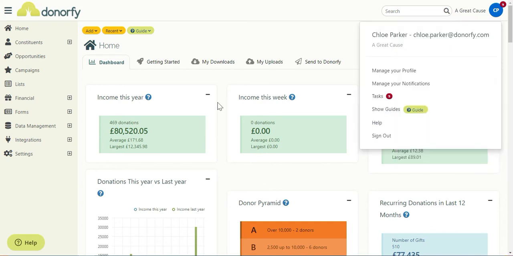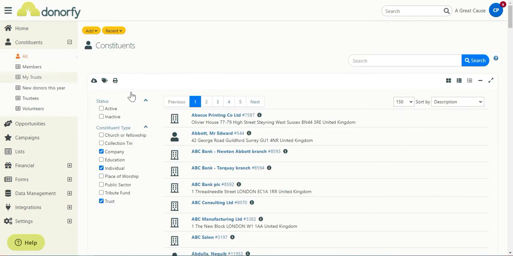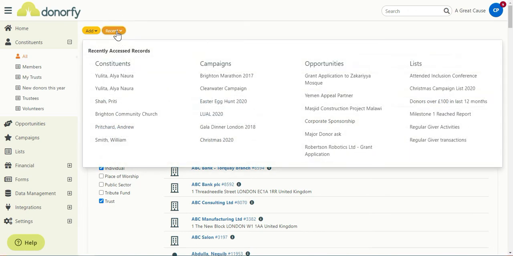We call records within Donorfy constituents, and you can have any number of different constituent types that you like. We encourage you to keep these quite high level, and then we use something called tags to be able to further classify constituents. But you could have things like tribute funds if you wanted to, as well as companies, individuals, places of worship, and anything else you want in the system. Let's take a look at one of these constituents now.